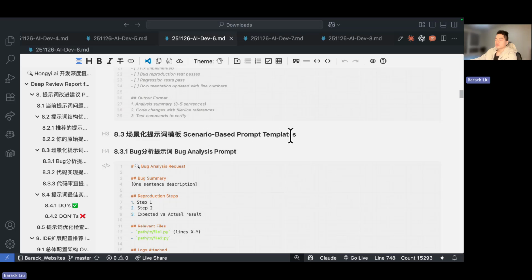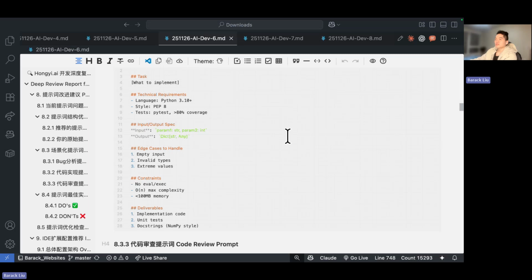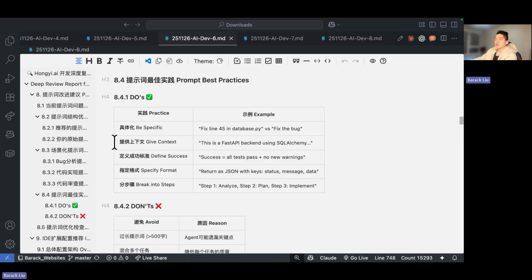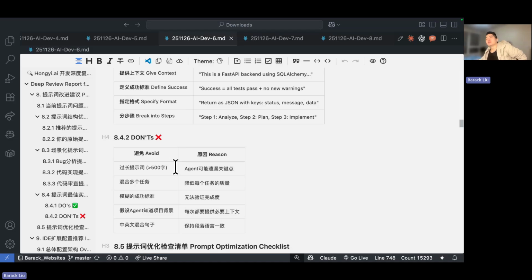Scenario-based prompt templates. Okay. Yeah, I think it's be specific, give context, define success, specific format, break into steps. Okay, do not be too long. But I did have a lot of requirements that I needed to pay attention to. If that is the case, how can I avoid a non-prompt?